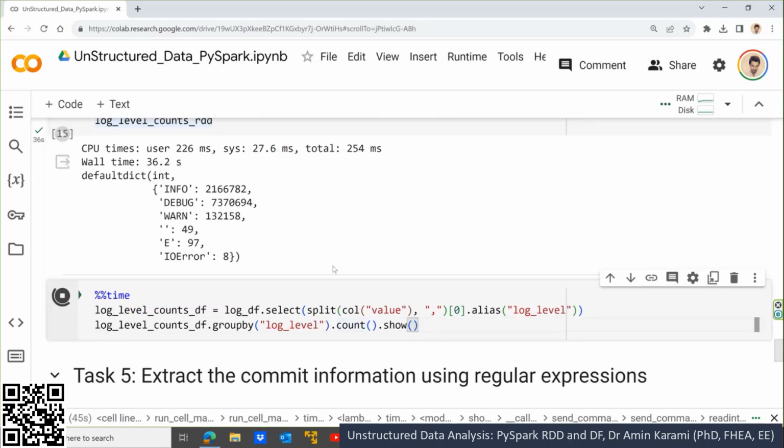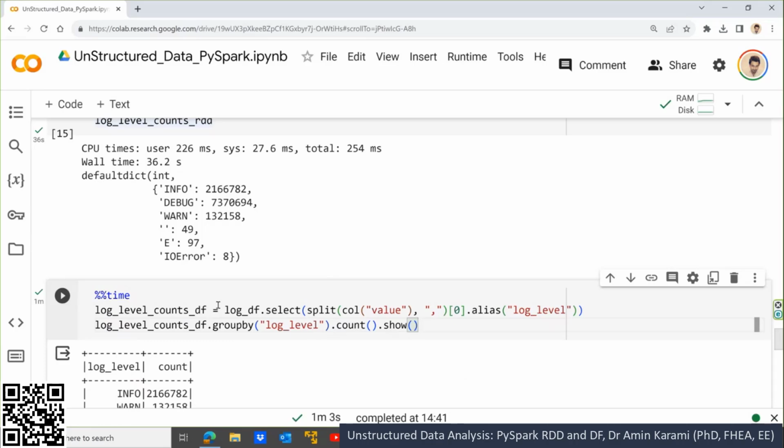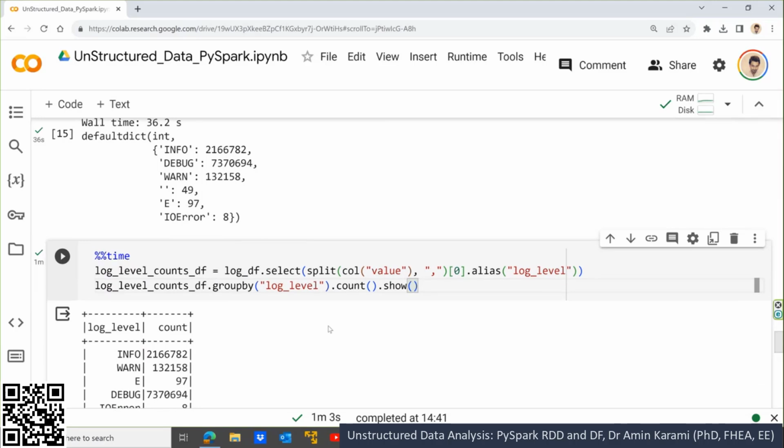So guys, you can see that it takes longer. We can make the conclusion that data frame is not the right choice for unstructured data, unless you are able to grab some of those values that you can put into a structured mode.